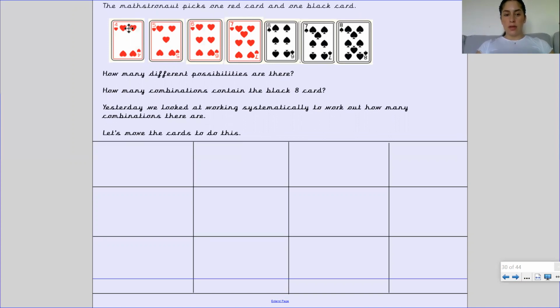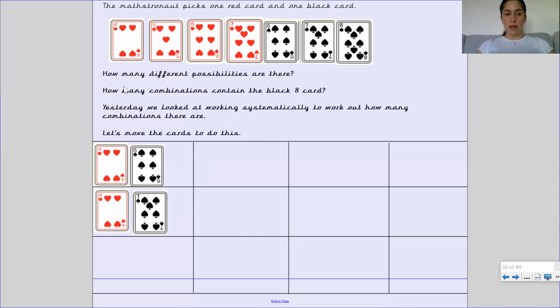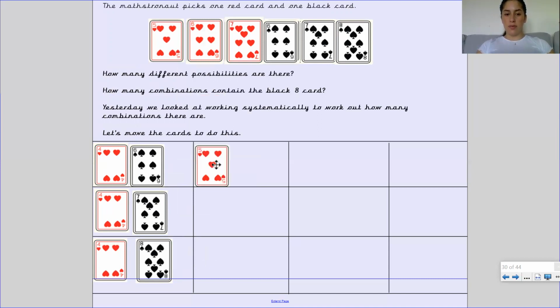black card. So I'm going to start with the number 4 in the red card. I'm going to match 4 and 6 from the black card. I'm going to keep the 4 the same. 4 and 7 this time. Then I'm going to match 4 again to 8. I've matched my number 4 in the red card to different black cards. Okay, now I can move on to number 5.